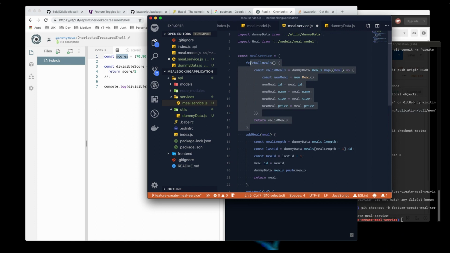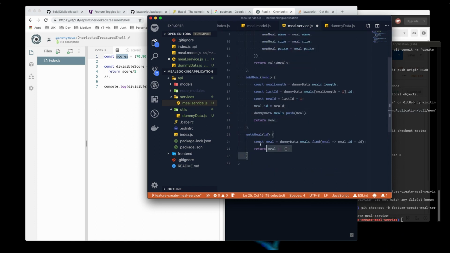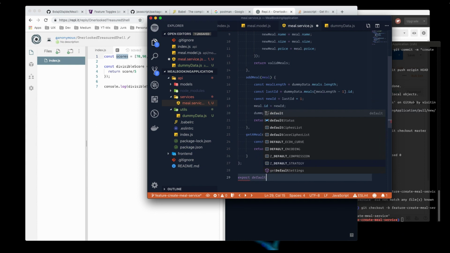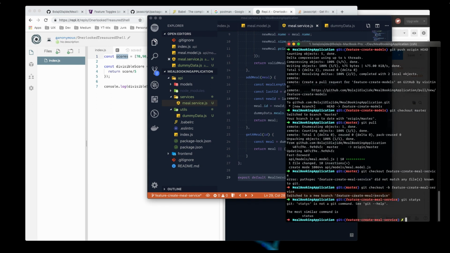Yeah, so I think this gives us access to about three different endpoints: an endpoint to fetch all the meals, an endpoint to add a meal, and an endpoint to get a particular meal. So the last thing we need to do is just export this so that it can be easily imported. So we can call it mealService. And yeah, so we can do our git status.